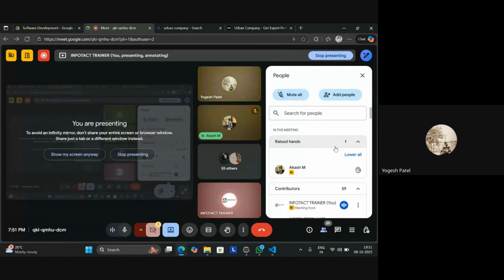Ma'am, what will be the frequency of the sessions, how many days will the sessions be organized? That will be provided to you in the group itself. Whenever you have the sessions, you will be informed in the group 4 to 5 hours before the session.